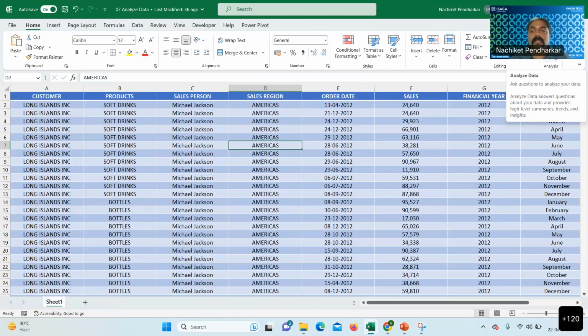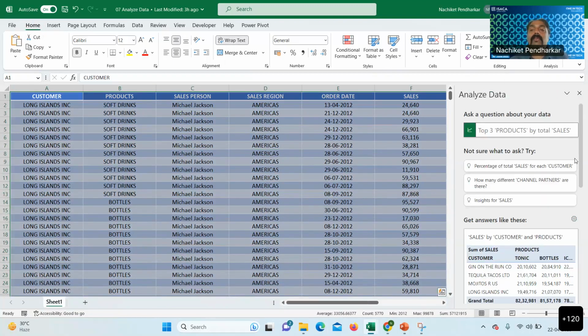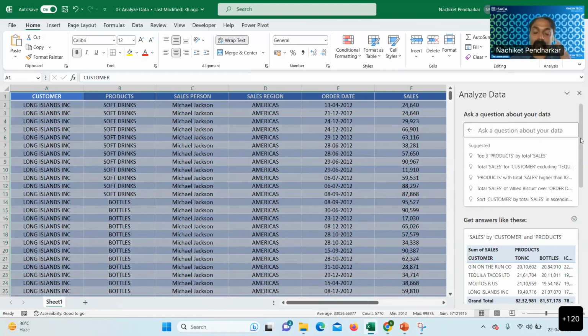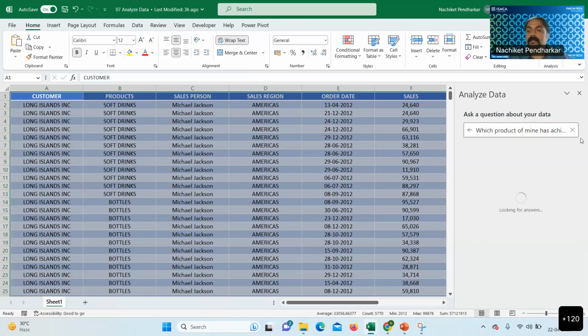If you click on this, it's going to read your data and it will let you ask some questions about your data. Excel has read your data. You can ask some questions like top 3 products by total sales. Forget that. I will ask something different. I'm just going to ask my data, which product of mine has achieved the highest sales. I have tried to word it in a natural way.